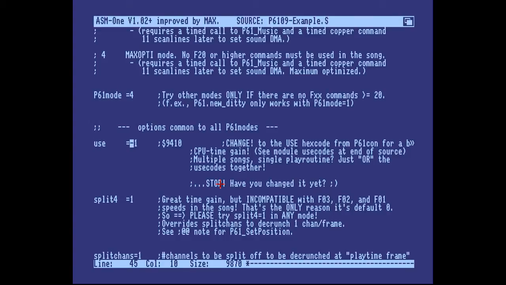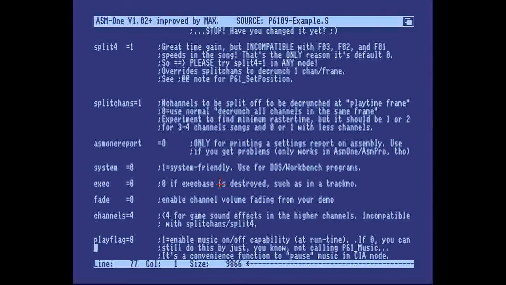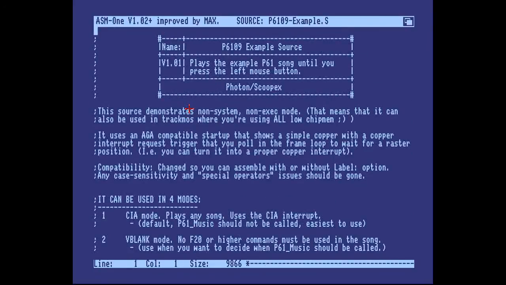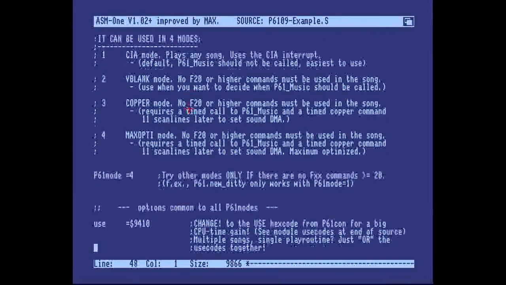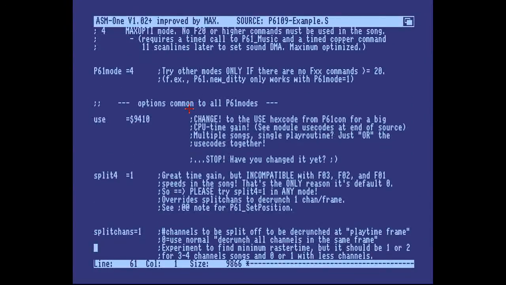Yeah, I think that's about 1 scan line more. That's the difference between setting the use code and not setting the use code. So, basically that concludes how to use the playroutine.